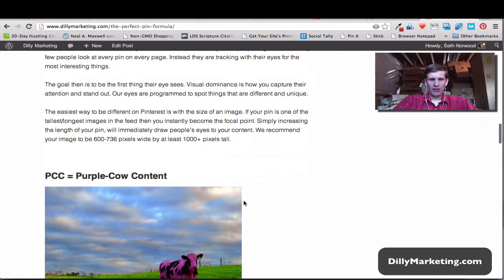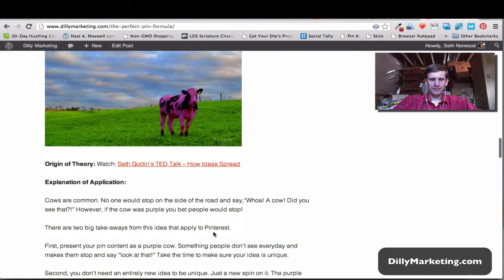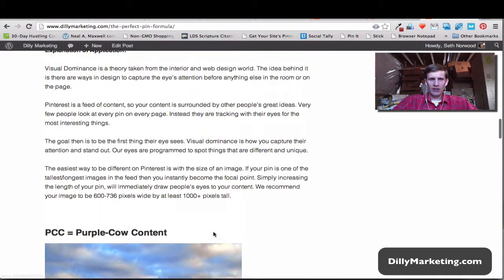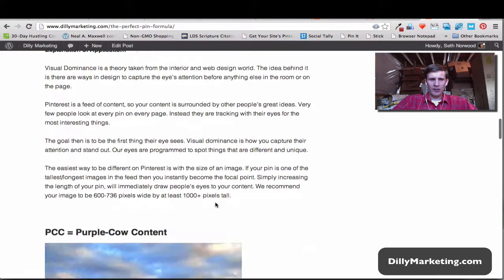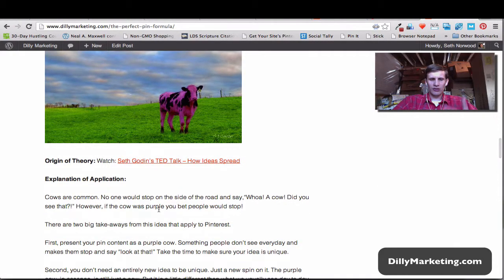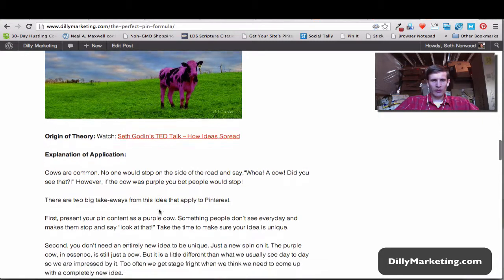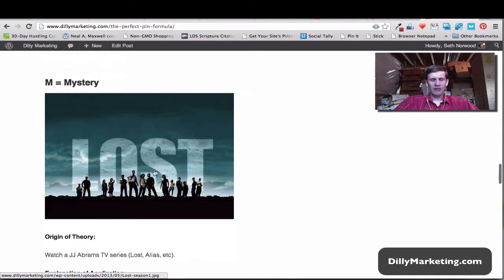So that's VD. PCC is purple cow content. This is content that's remarkable, that people want to share and they want to pin. So the VD is what gets your pin noticed in the first place, and then the PCC is what gets your pin pinned. It makes people want to repin it and pin it to their own boards. And so the mystery part of it, this is the key. I think a lot of people leave this out.